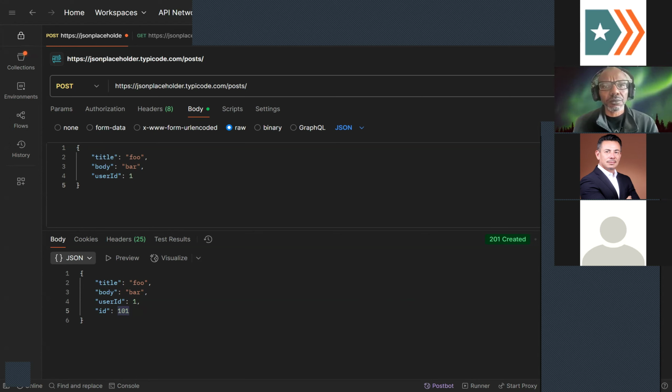Otherwise, for publicly accessible APIs, there are not very many instances where you're going to be allowed to change their data.